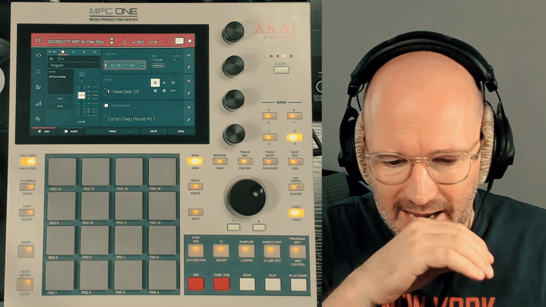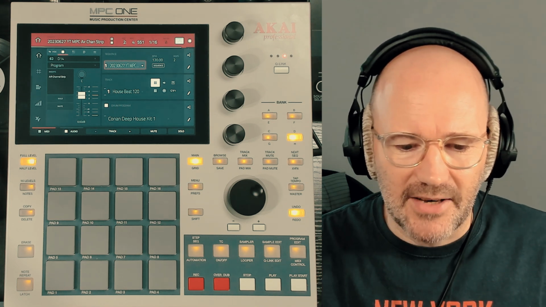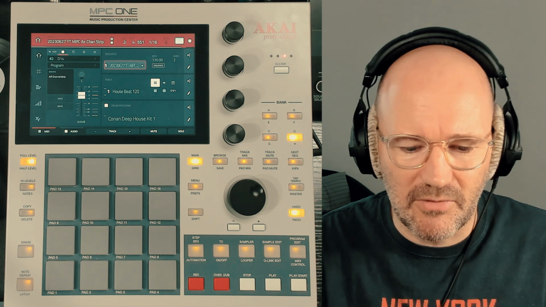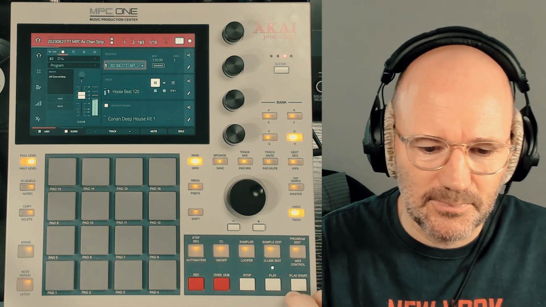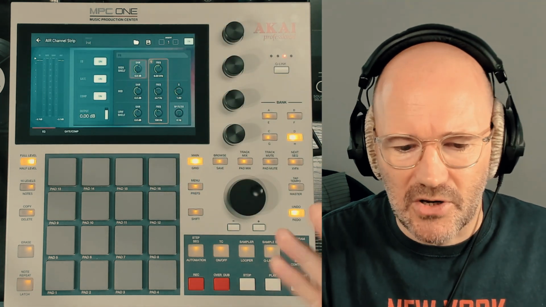So we're going to start off with the house beat, which is just kicks, snare, clap and hi-hat, and I'll run through some of the moves and explain some of the reasons why I make those moves. So we're starting off with the kick drum here.